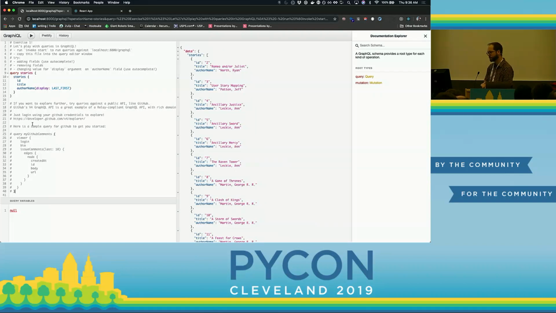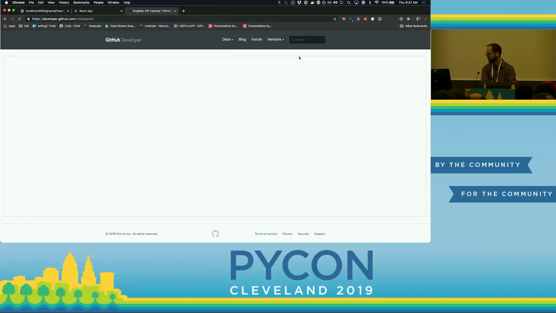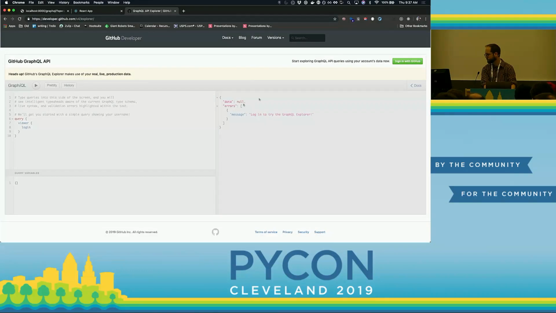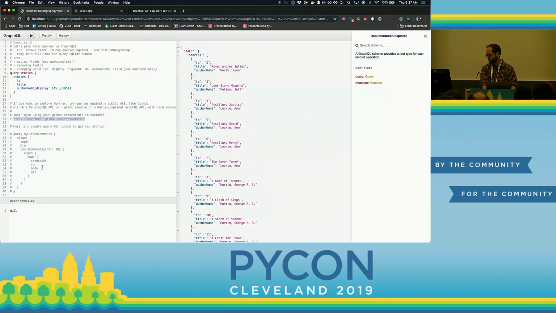Also, if you're curious to poke at something that's a little bit meatier than this, right now you can check out this URL here, developer.github.com, v4 Explorer. If you sign in with GitHub, you can actually query anything about yourself on GitHub. I have a sample query here.